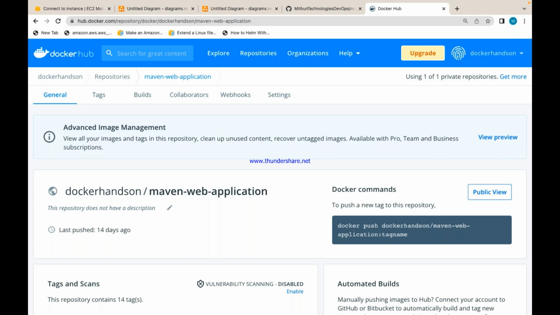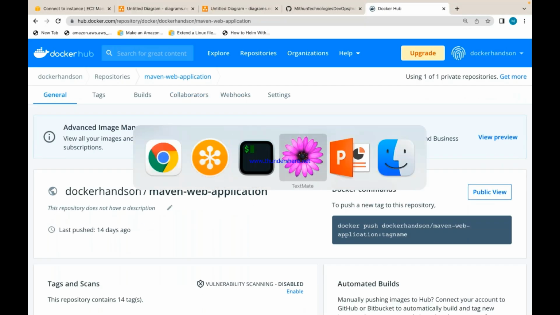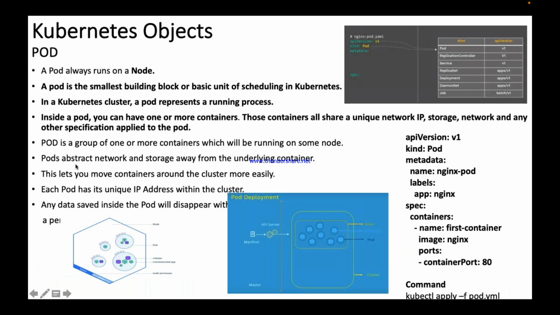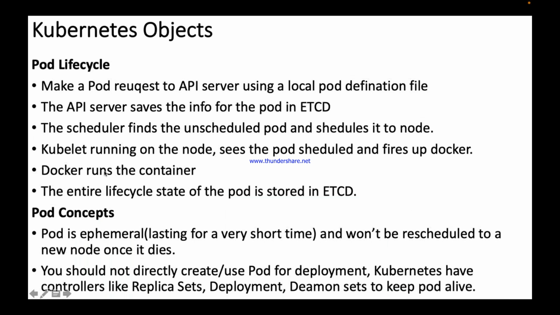Yes. But in Kubernetes, can I deploy this as a container directly? Will Kubernetes allow you to deploy containers directly? No. In Kubernetes, we cannot deploy containers directly. We have to create a pod. What is a pod? What do we have inside the pod? How to create a pod? We will discuss in detail tomorrow, guys.